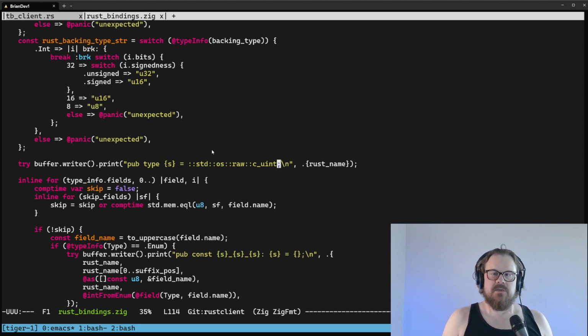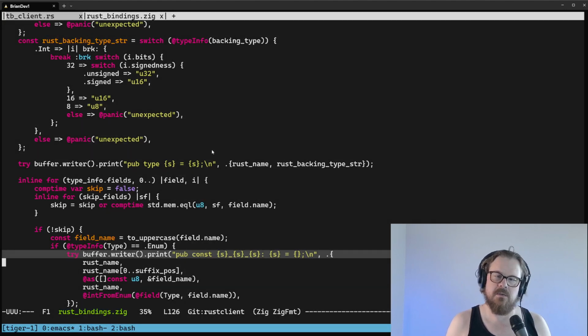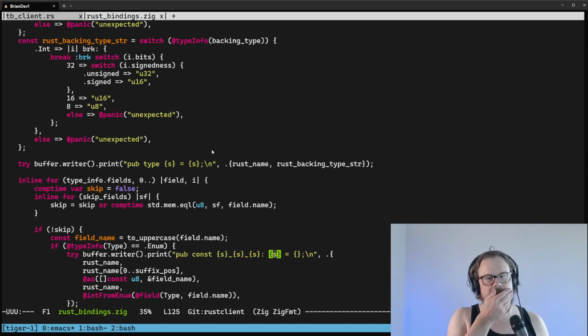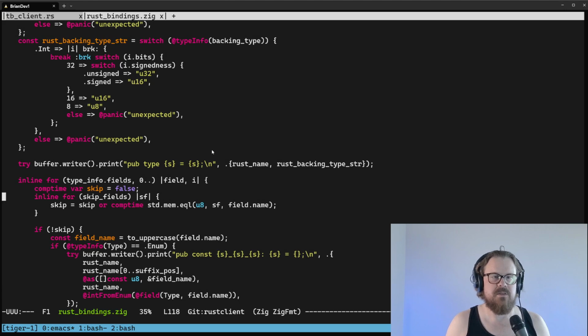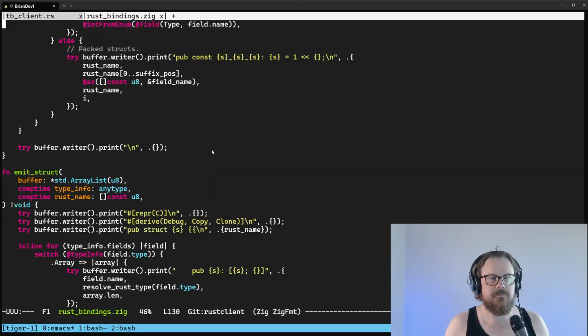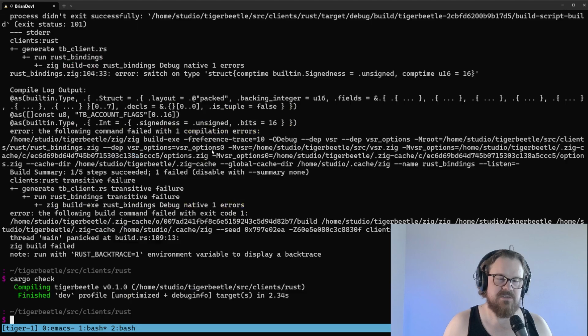So here, this is going to be that Rust name and Rust backing type string. And then down here, I think this right here, we can replace. No, that is just the Rust name. This might be the whole thing. Yeah. We're just making a type alias for that backing type. Let's see what this does.